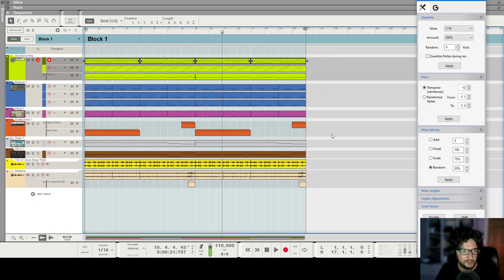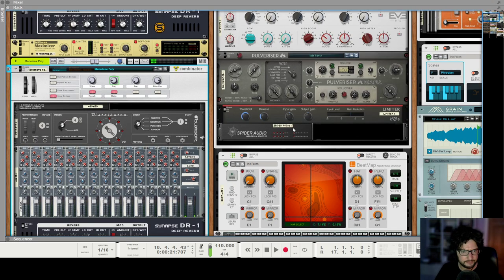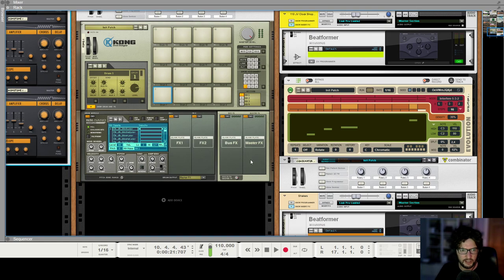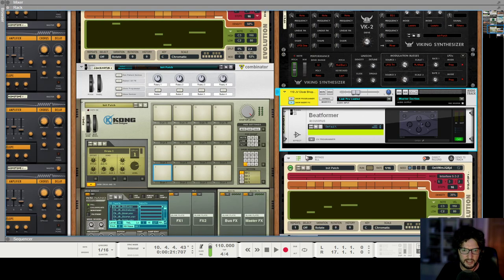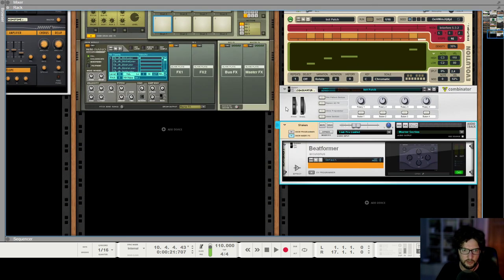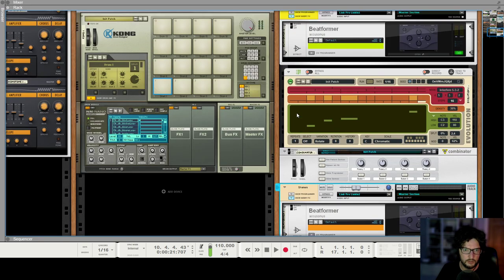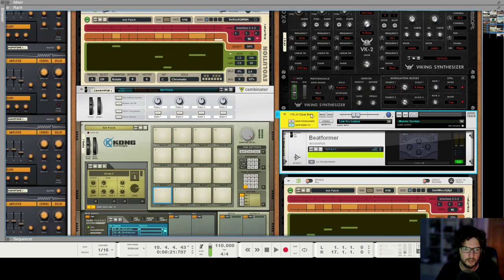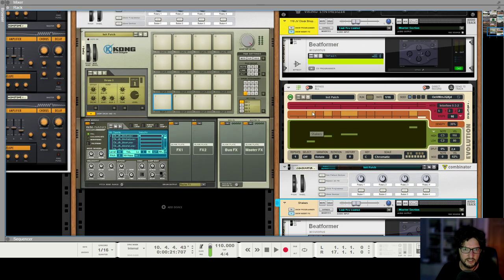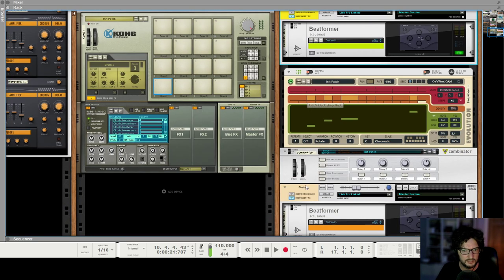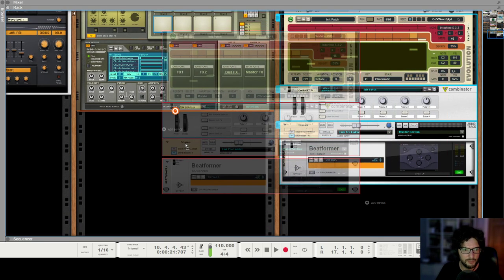I'm going to mute that for now because I'm not entirely sold on that as a part. So I think what we need is some kind of extra melodic element. I'm just going to bring the percussion over to another column, so it's kind of out of the way of the bass. Why is that not working? There we go. Right, for some reason my shift key wasn't working.